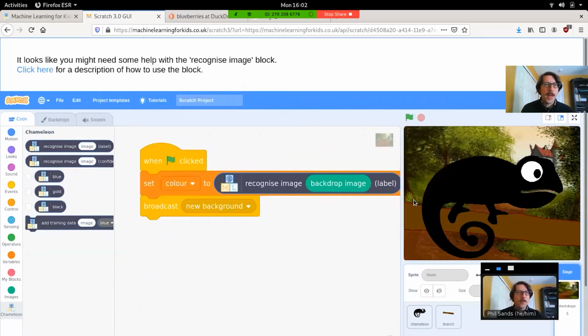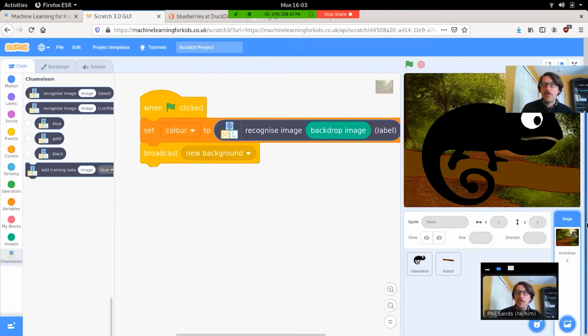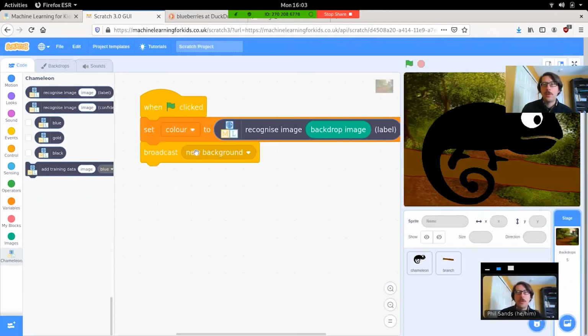Ooh, I thought this was black. Interesting. So that would be interesting. Notice it also says it looks like you might need some help with the recognized image block. So that could also be a challenge. And it might even be that it sent some information that it wasn't sure of. So maybe we could even change the code here to see if that works properly.